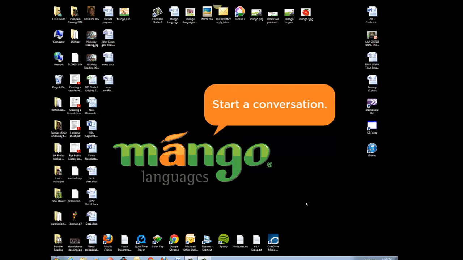To access Mango Languages from home, you're going to need your library card number, and you'll need to follow the prompts for setting up an account. To do that, you'll need your email address, and a verification request will be sent to your email, which will include a link. You need to click on that link to verify your account. From that point on, it's very similar to accessing Mango Languages from a library computer, which I'll show you now.